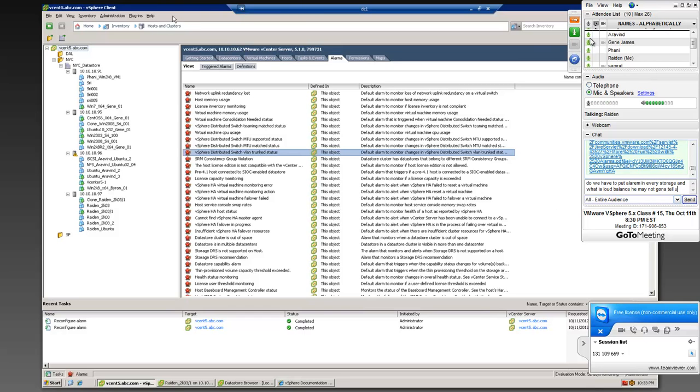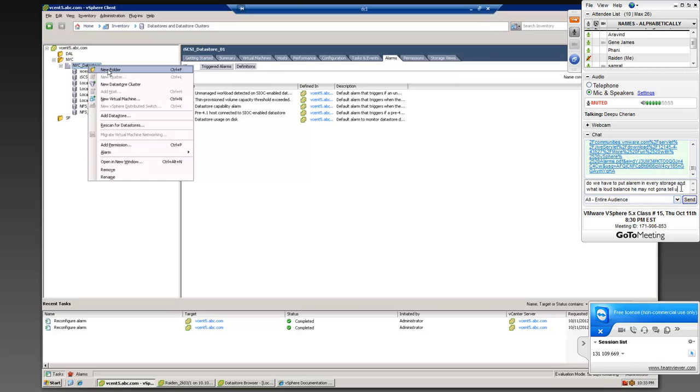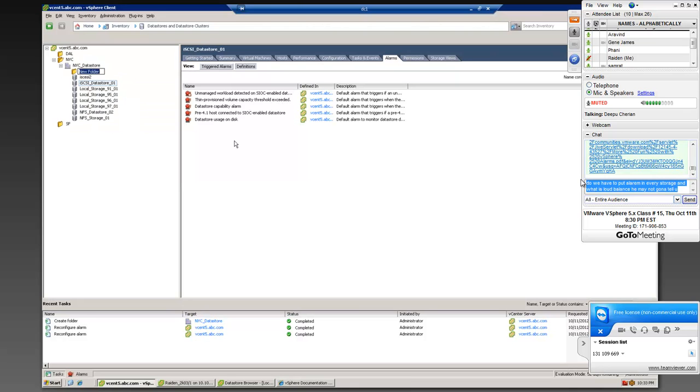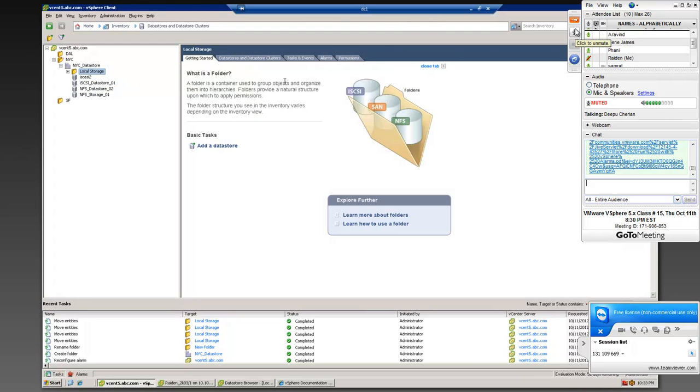No, I mean, there is a lot of options. That's also a good question. If you go to the data stores, you can create different folders. I will call it local storage, and then I move all my local storage into that. And I can create iSCSI storage, things like that.